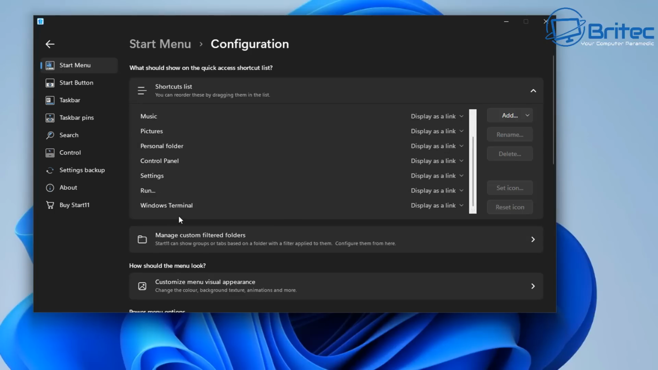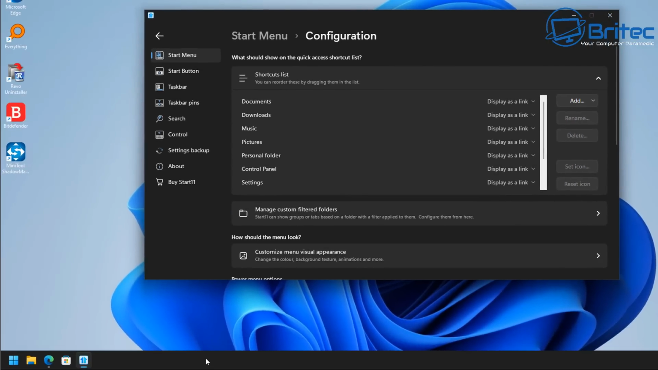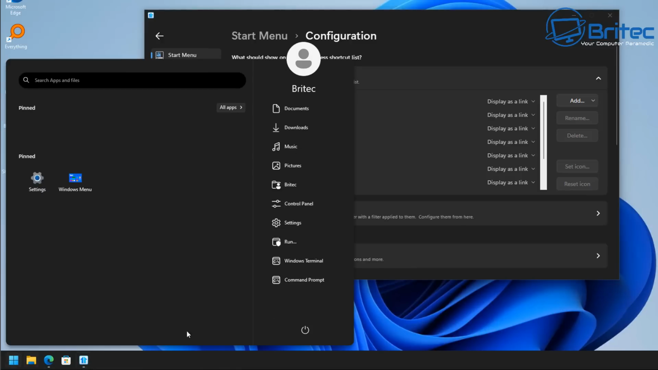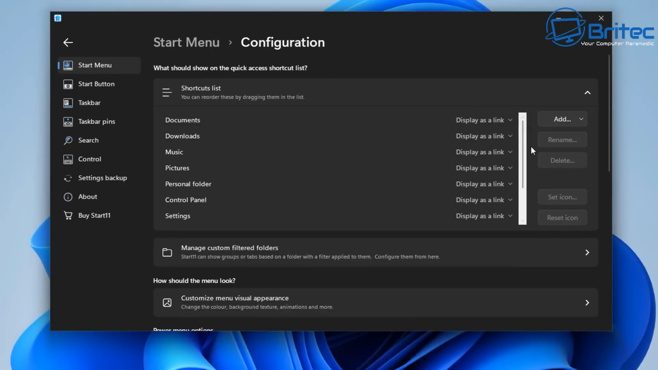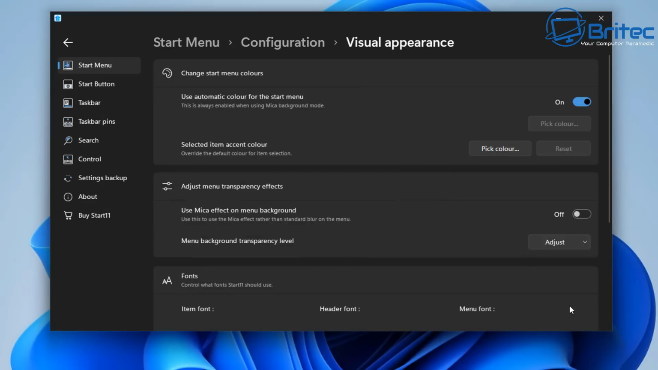And we're also going to add in another one. So let's go ahead and add one more in here called Command Prompt. So these are the ones that are added on the left-hand side right here. So when I open the menu up, you'll see they've been added to my list. You can customize it the way you like and add whatever you want to your list, but that's what I generally do here. Here we have some filtered folders. We're not going to be touching that.